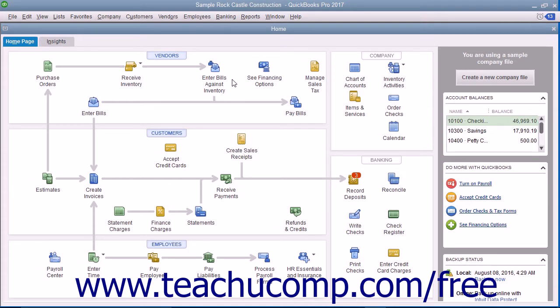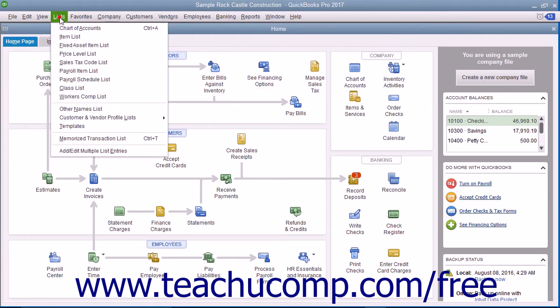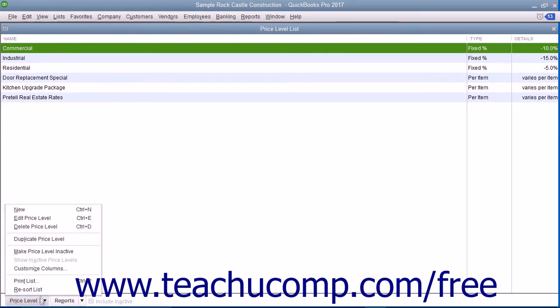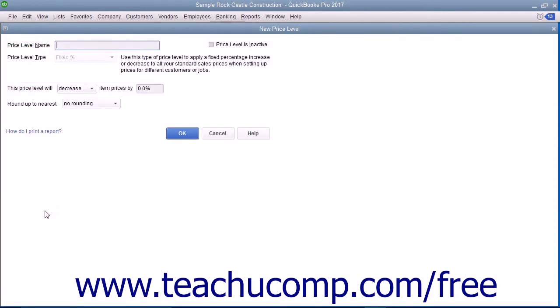To access and create price levels, open the price level list. You can do this by selecting Lists, then Price Level List from the menu bar to open the Price Level List window. To create a new price level, click the Price Level button in the lower left corner of the Price Level List, and then select the New command from the pop-up menu that appears. This will open the new price level window where you enter the price level's information.